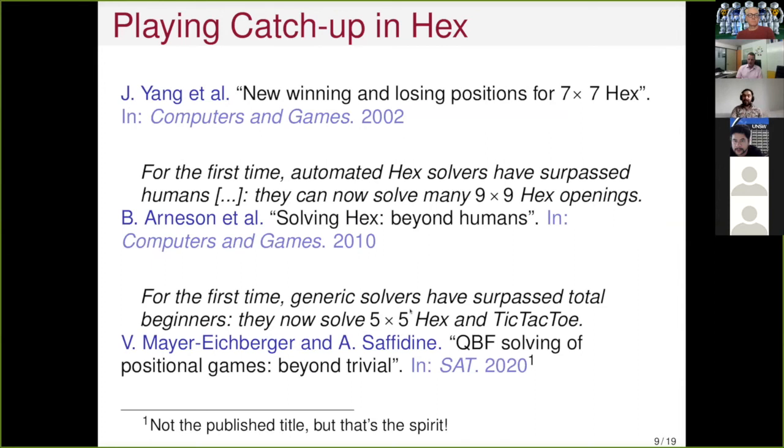And so we could have named our paper Solving of Positional Games Beyond Trivial. That's not the actual title, but that's the idea. Generic solvers are at a handicap because they cannot use that specialized knowledge that the automated hex solver can, but we're getting there. We went from solving 2x2 to 5x5, and that's a step, and with more work, we'll get to even more realistic sizes.